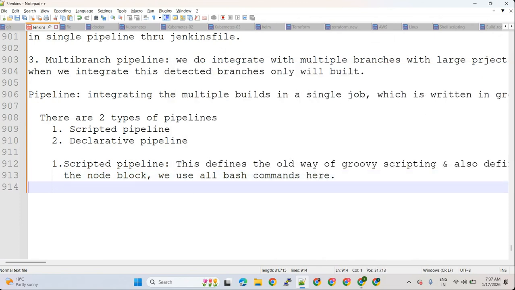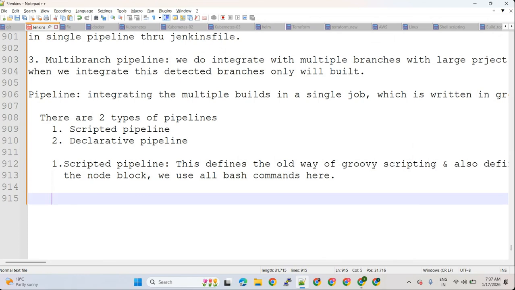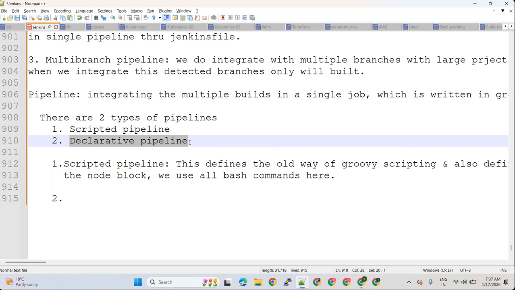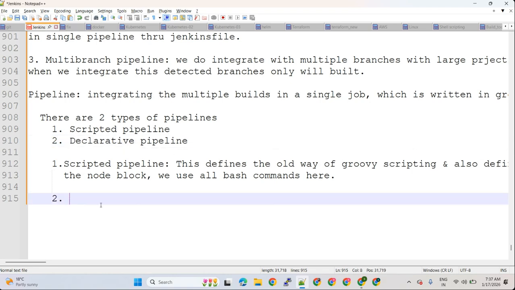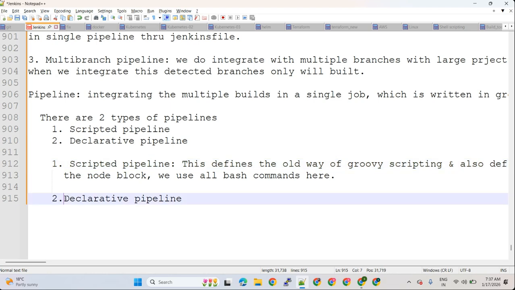Okay, so we use all bash commands here. That is the reason we call it a scripted pipeline. In the declarative pipeline, we use declarative in all the projects, because it is a new way of Groovy scripting. This declarative defines the new way of Groovy scripting.